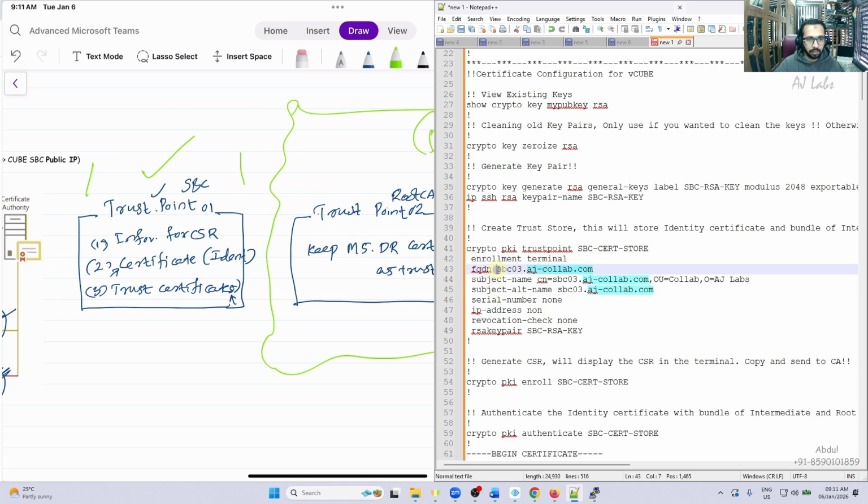Then FQDN sbc03.aj-collab.com, which is your own SBC's FQDN. Make sure when you're copy pasting, you need to edit this. Then subject name, we have seen this, right? In AudioCodes and Ribbon, when we are generating the CSR, we have given the common name, which is CN. So here it is SBC03, then OU equal to collab, O is equal to AJ Labs. So like organizational unit and organization, we have seen that also in the other SBCs in a graphical interface, and this is the CLI equivalent of that.